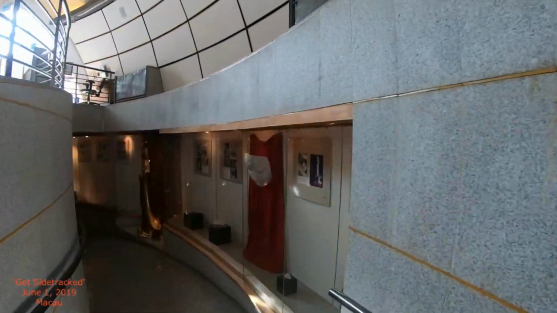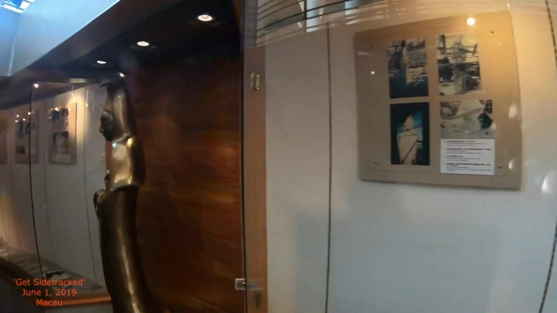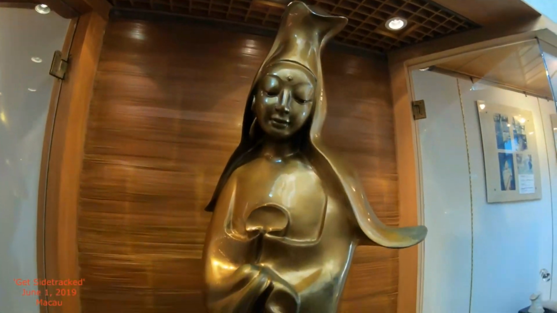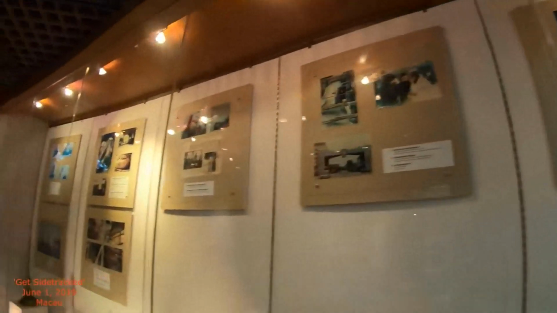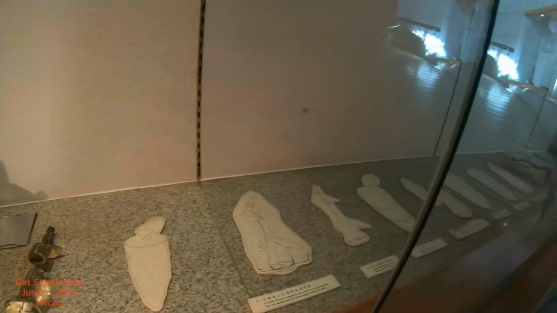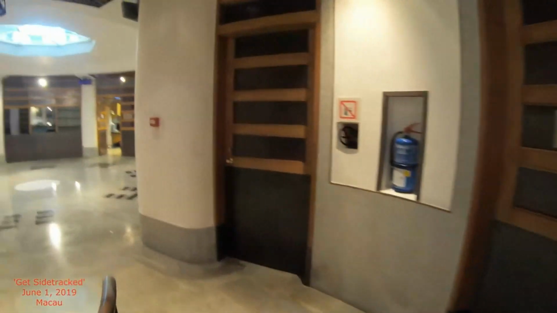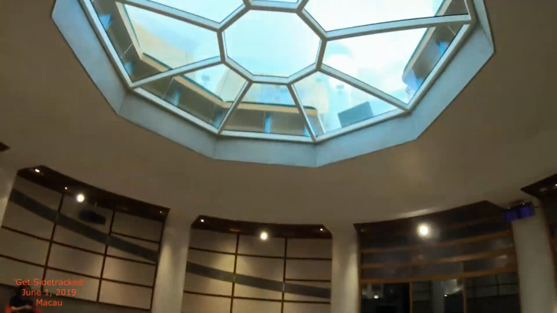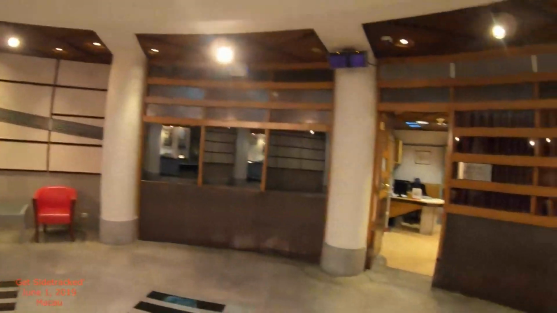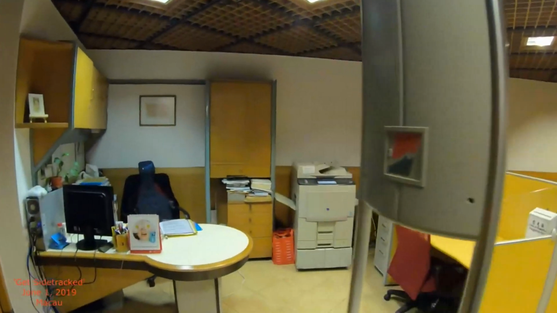Actually, I haven't been inside here before. Okay. So this is a miniature of Guanyin. So there's some miniatures too. Huh. Wow, the floor is an I Ching floor here. It's beautiful. It's a biblioteca, library. So let's see what's. There's a library, but let's see if we can.